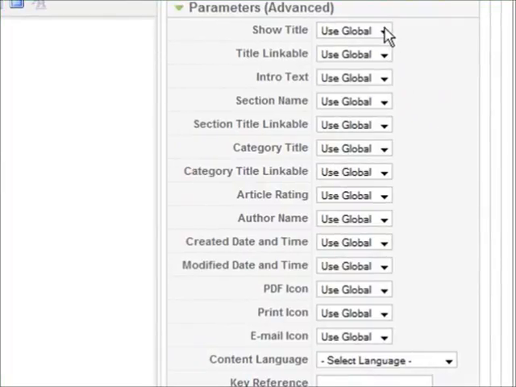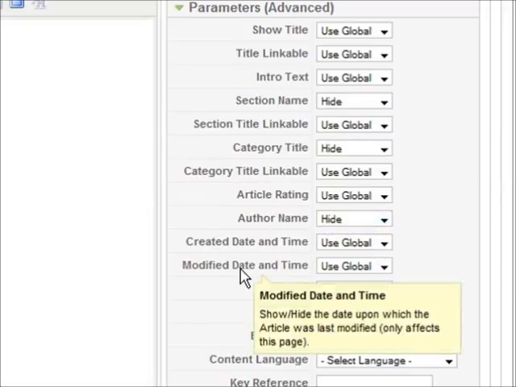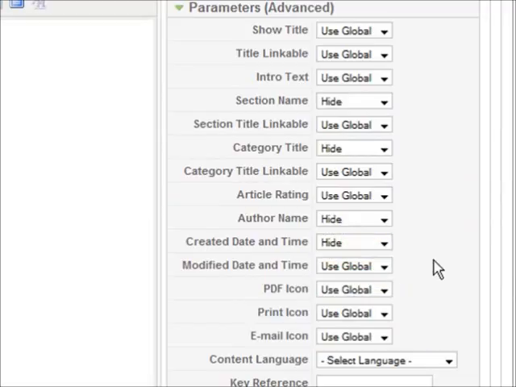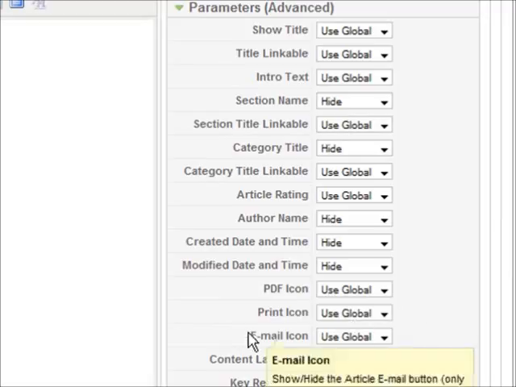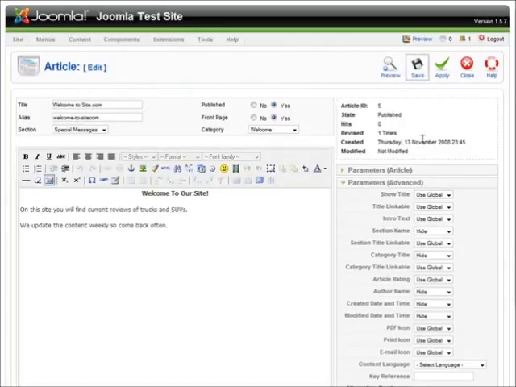Okay, show title, title linkable, intro text, section name, section title. So we'll hide the section name, we'll hide the section title, hide the category title, and then author name, we'll hide that. Create date and time, we'll hide that. Modify date and time, we'll hide that. Okay, and then once we're happy with that, we can just save it again.